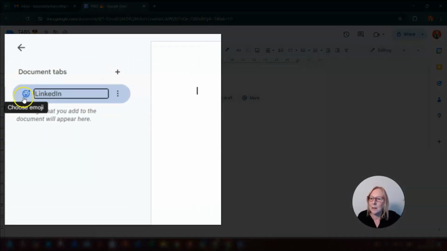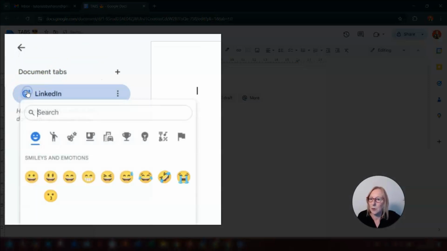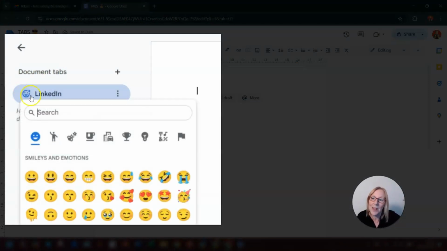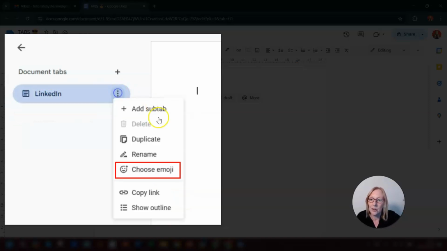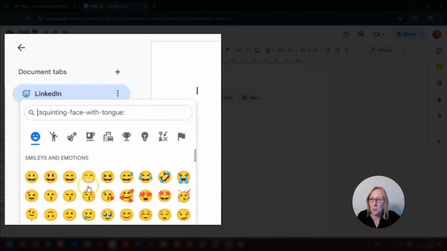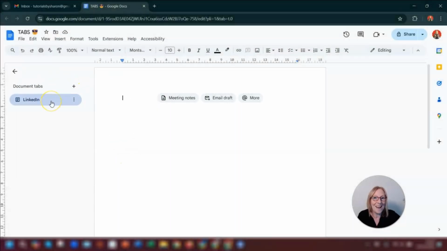You'll notice there's a little emoji icon here as well, so if you wanted to include emojis in your tab names, then you can do. You just click on there and choose the emoji that you want. Another way of doing that is to click on the three dots and choose emoji, and it will bring up the same option. So we've created our first tab.